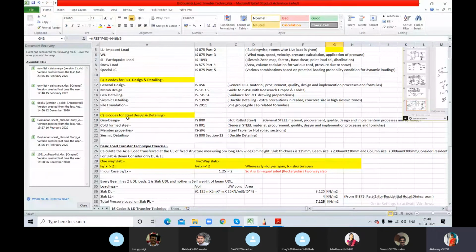You can see here, general designing is IS 800. Cold form steel is IS 801. You can see that each code book, what they consist of, basic definition is given here. 801, and member property, just like SP16 is a guide to IS 456, SP6 is a guide to IS 800, and then seismic detailing comes under IS 800 section 12. That is what I showed you.